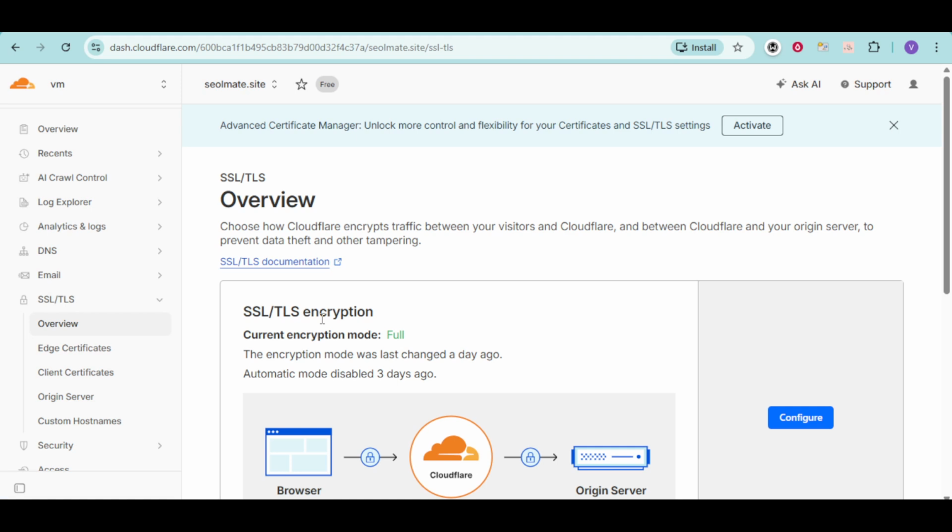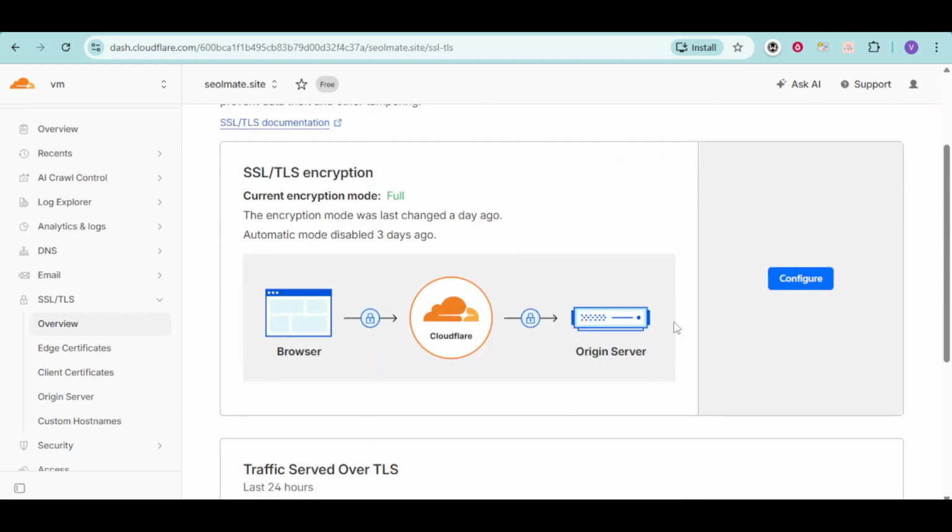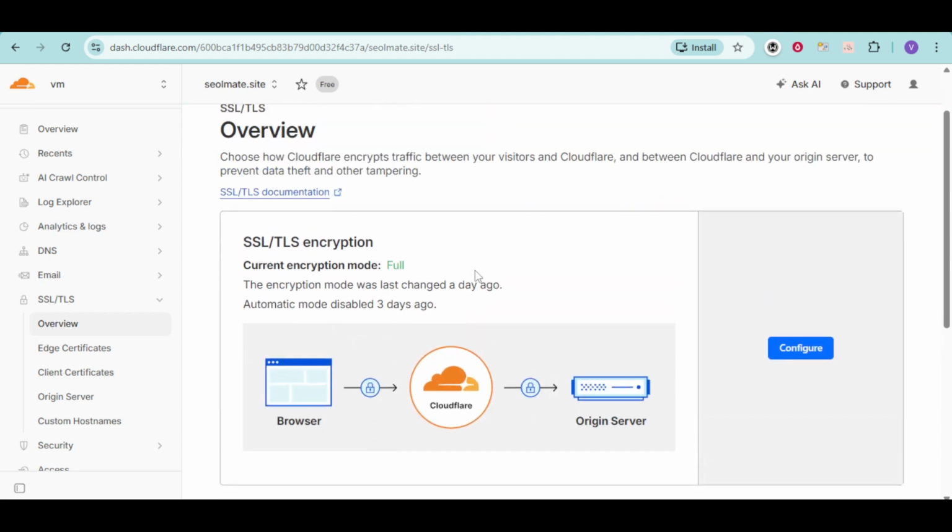If you're experiencing a redirect loop and your site is using HTTPS at the origin server, the most common cause is that this mode is set to Flexible. In Flexible mode, Cloudflare serves your site to visitors over HTTPS, but it connects to your actual server over plain HTTP. That's where the loop can start.